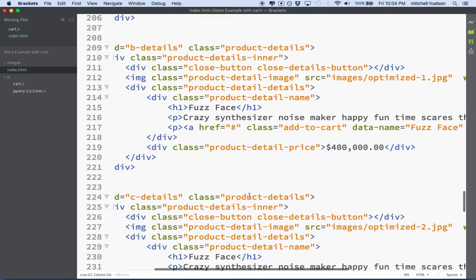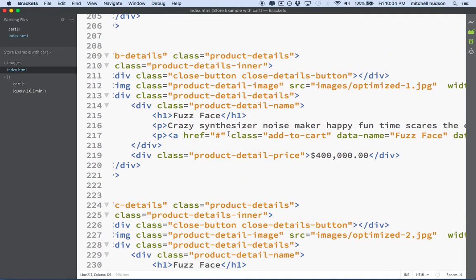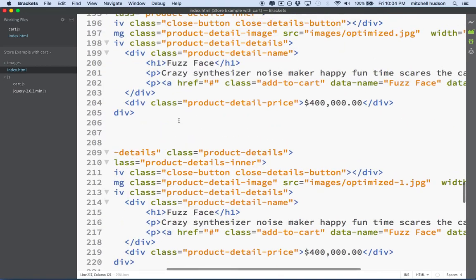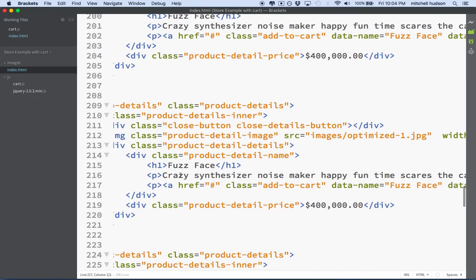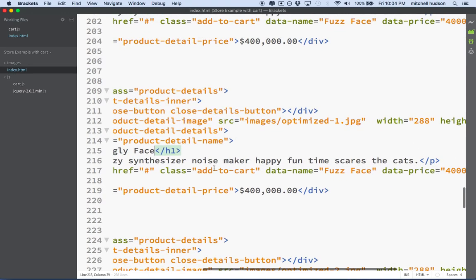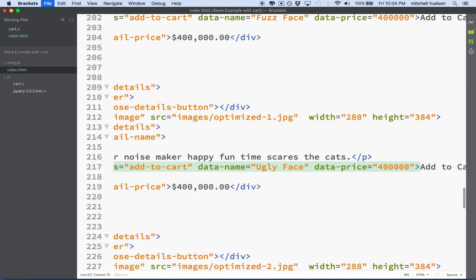And then I'm going to change the attributes, right? So this one's called, wait, they're all called Fuzzface. Wait, this one should be called something else. Let's call this one Ugly Face, right? And so I'll change the name here to Ugly Face, right? And the price maybe needs to be something different.